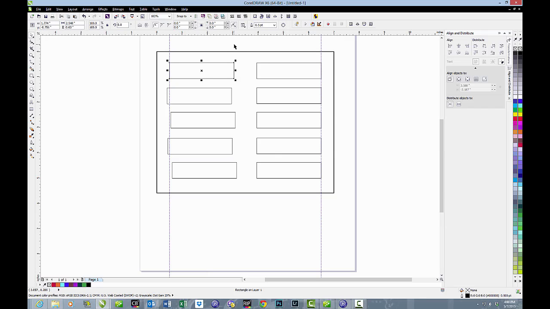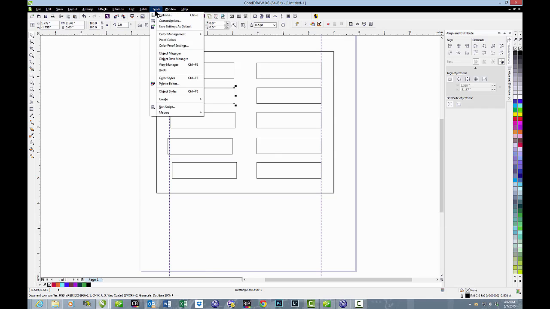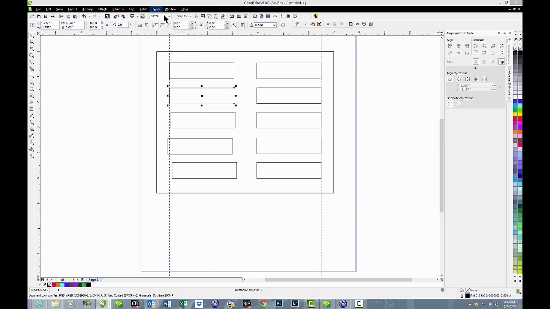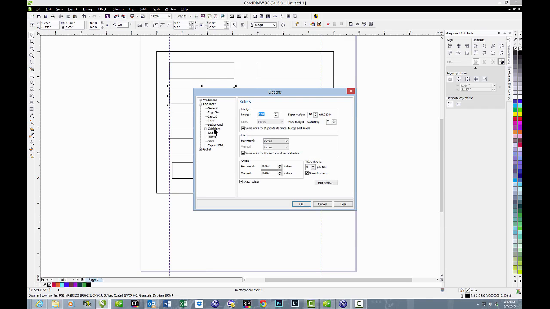And just to throw you a curve, if I select this one and push down the Shift key and the arrow key, it moves even more. Now here's what's happening. To see what's happening, we're going to have to go a little deeper into CorelDRAW. And so we're going to go to Tools, Options, and if it isn't already selected, we're going to select rulers.